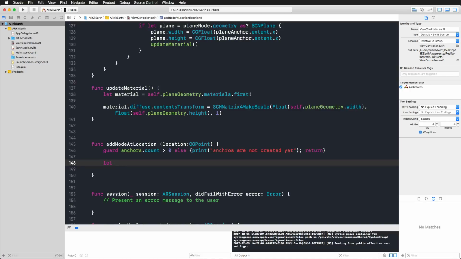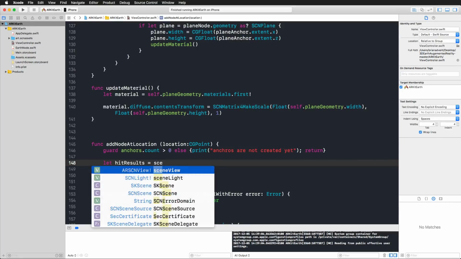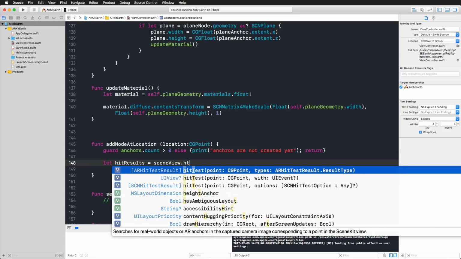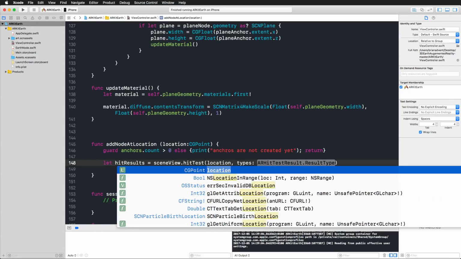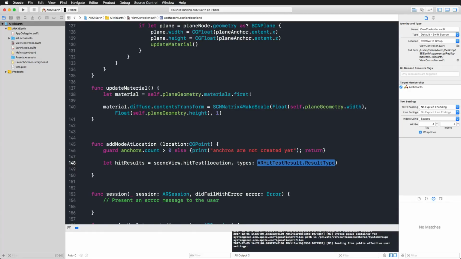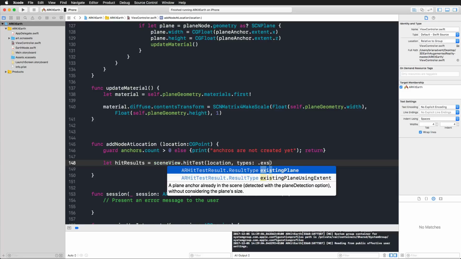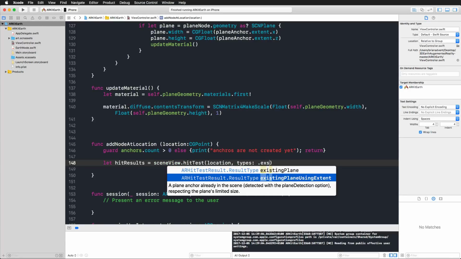So we're firing a ray through your finger. Imagine your finger shoots a ray of light through the surface of your screen directly into the real world. And this is what we're doing when we're performing a hit test. So we're creating a hit results object here using the scene view and calling hit test at a specific point. This is the location that we have specified here as a parameter. And the types that we're interested in are existing plane using extent.